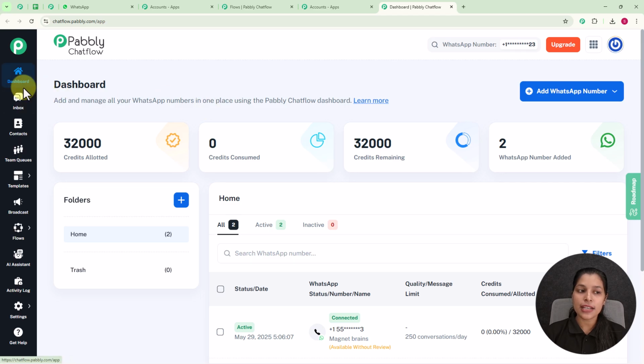Now moving on to the sidebar, you can see these are the features provided by Pabbly. And as we are going to create a WhatsApp chatbot, for that we firstly have to create a flow.